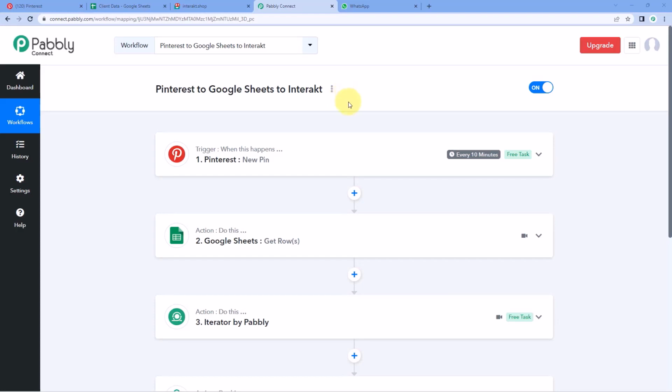And also we can send the link of our Pinterest board as well with the same WhatsApp message. So not just these applications, you can connect plenty of other applications using Pabbly Connect.